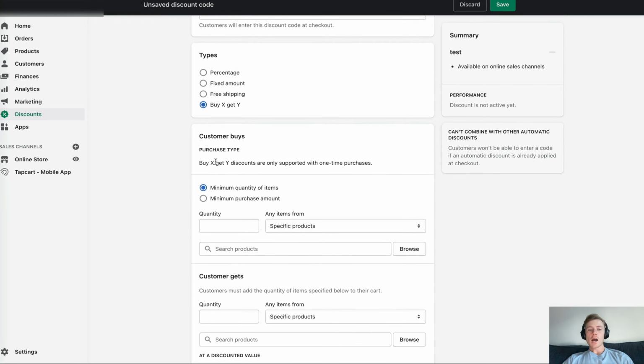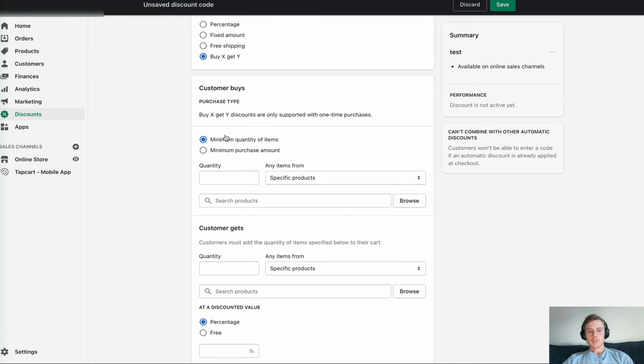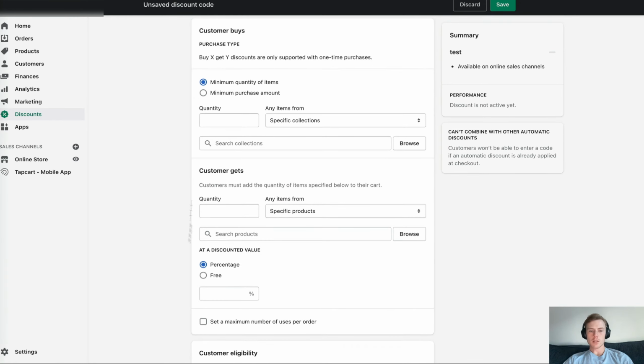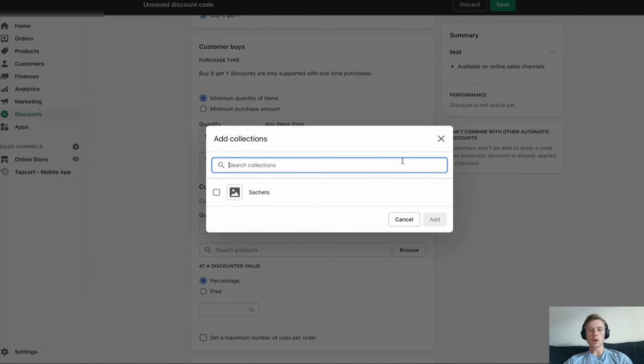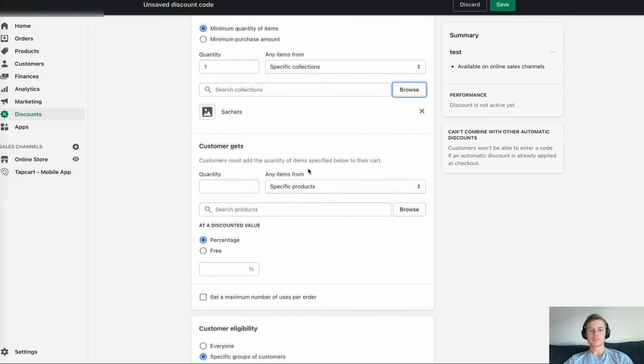Now, the buy X get Y is where things get a little bit different. You can choose a minimum quantity of items or a minimum purchase amount. And then you can also say what products or collections the customer needs to buy from in order to get something. So let's say I want to do a BOGO. That'll be the easiest example. BOGO out of the sachet collection.